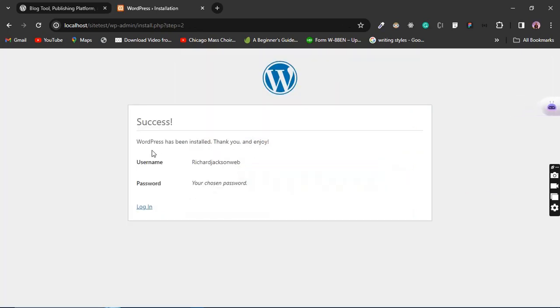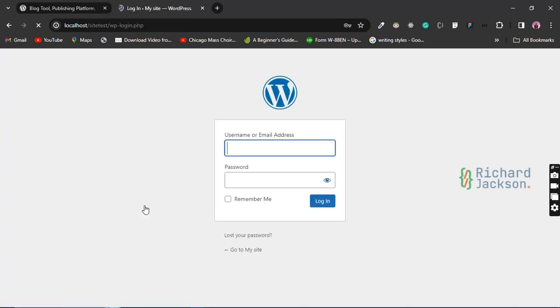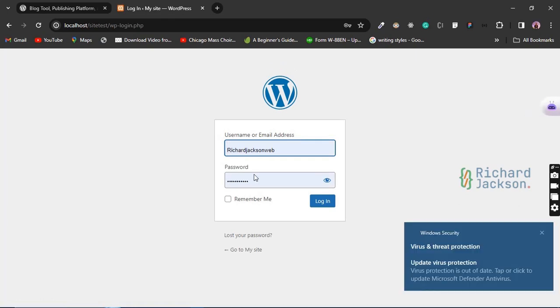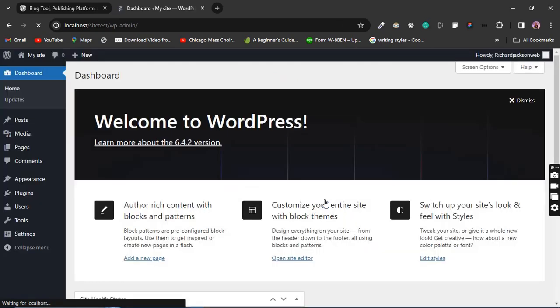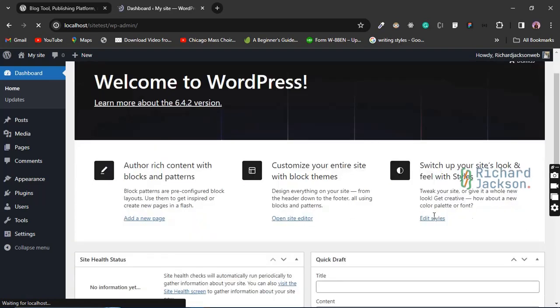Also, success, WordPress has been installed, thank you and enjoy. So this is my username and my password, so I'm going to click login. And so, yep, my username and then my password. You could just click remember me, then you log in. So after this, you should see your WordPress dashboard. And so you have it, welcome to WordPress. So you can add content, you can customize your entire site using themes and the rest of them.